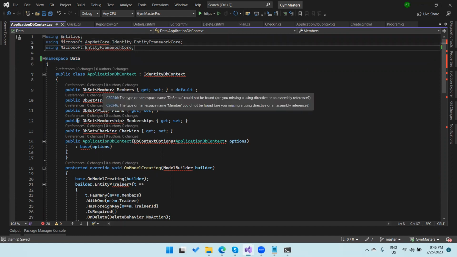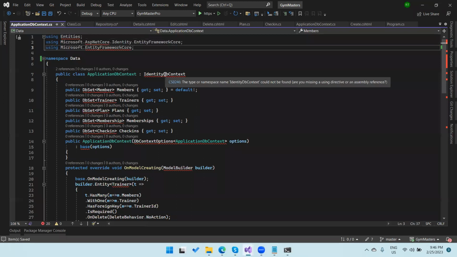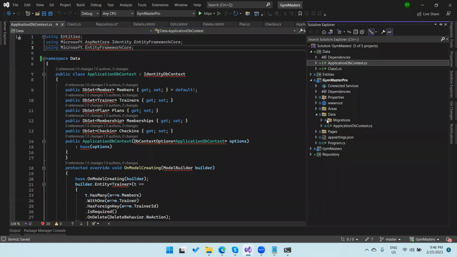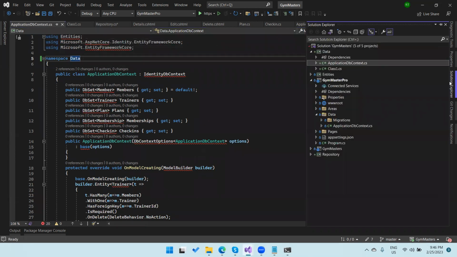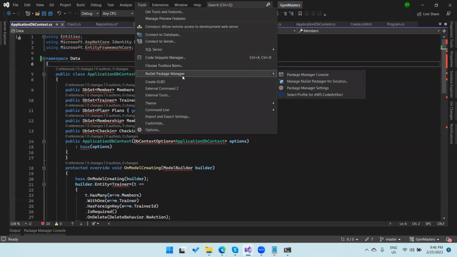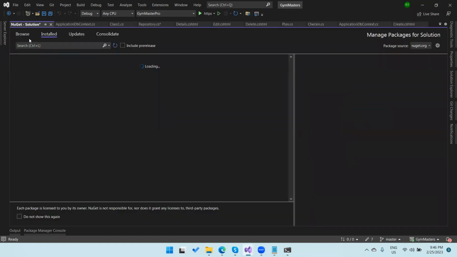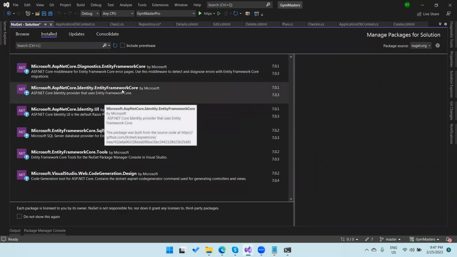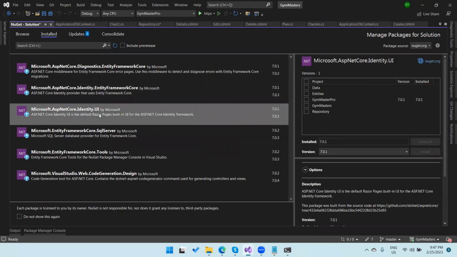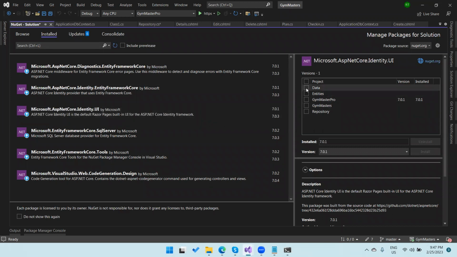It's showing so many errors. That's because it doesn't have these dependencies. We need Identity Entity Framework Core and Entity Framework Core. To resolve this, we'll go to the NuGet package manager. What we need is this Identity.UI. Currently it's installed in the web project, but we need to install it in here as well.